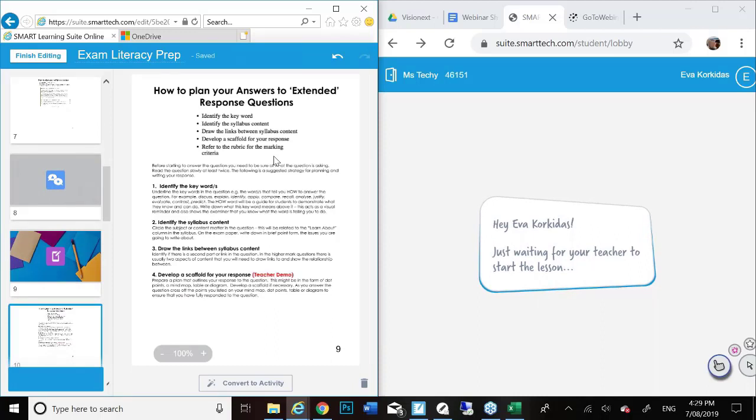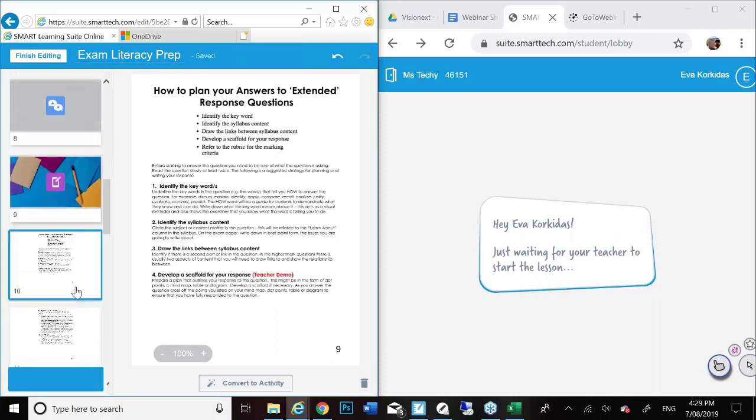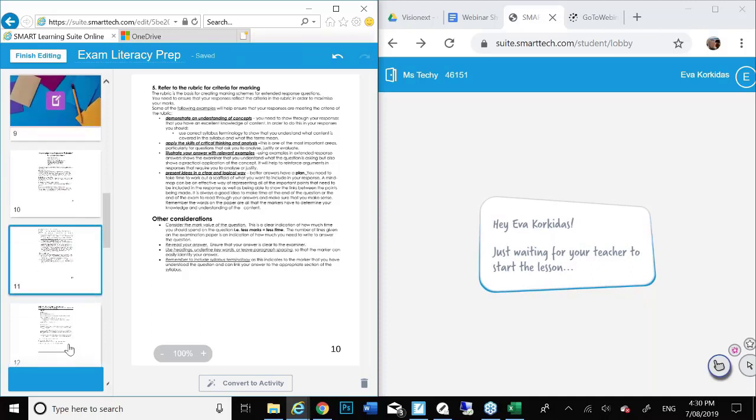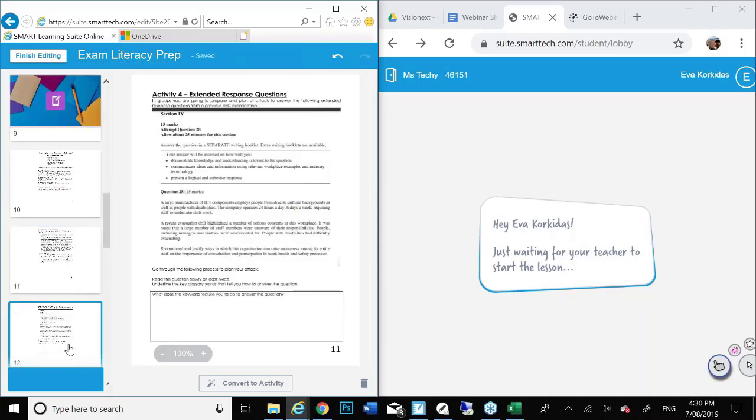So now this is the tricky part, we move on to extended response questions. And this is something that is fairly similar to planning a response for short answers. But obviously we're going to have to develop a scaffold process to help and assist them, particularly when they're planning their extended responses. So I would go through this with them, and I'll identify or highlight key areas. Then it's time to get them to have a go at it.